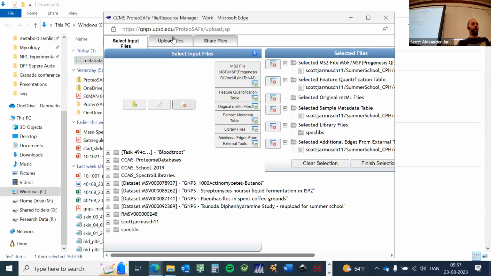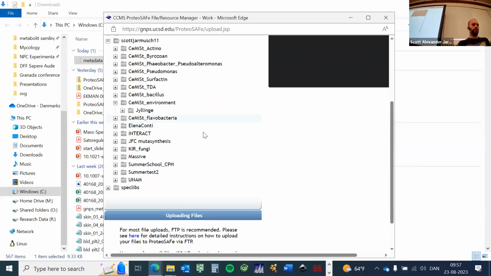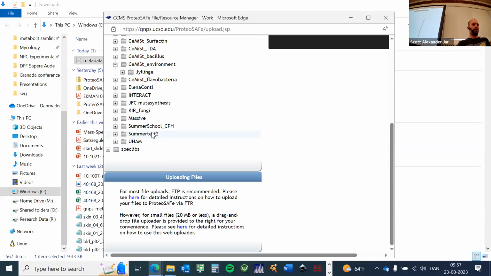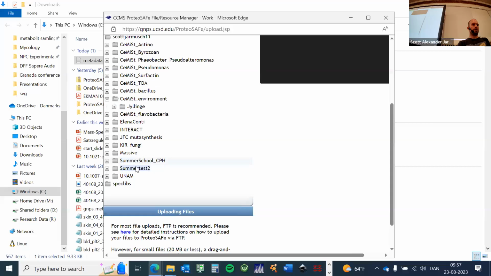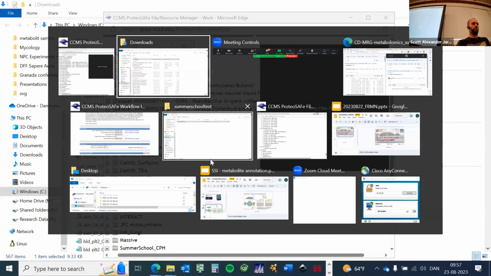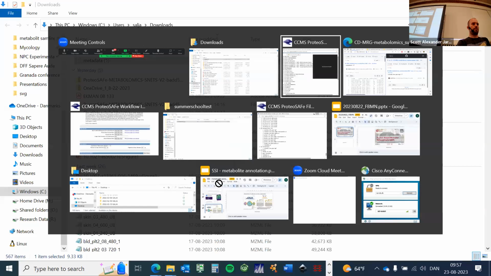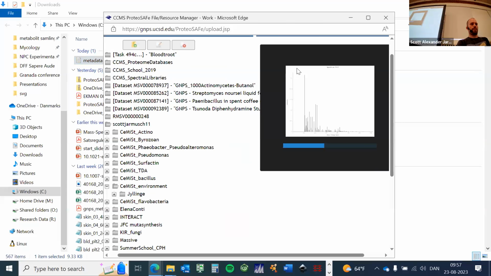You go here under upload files, and then select the folder where we want to upload this. It needs to be blue highlighted, and then just drag and drop this file in here. And then you would do the same with the quant table and the same with the IINHS file.